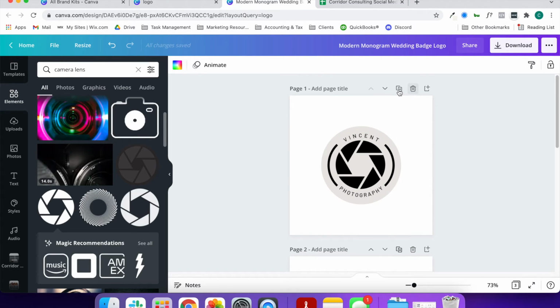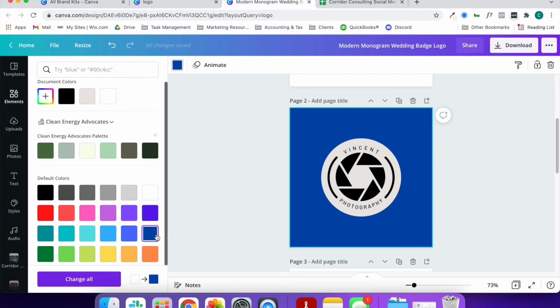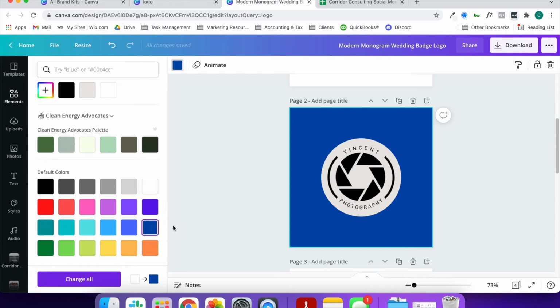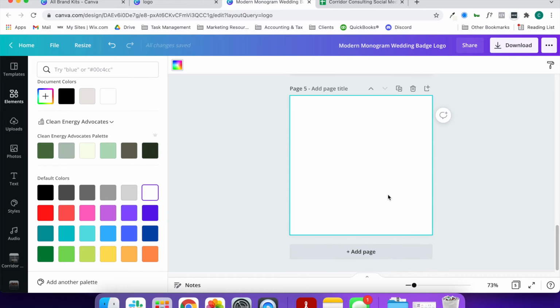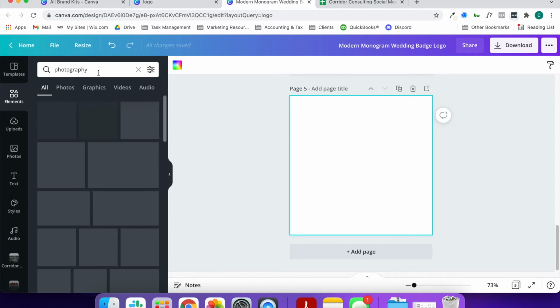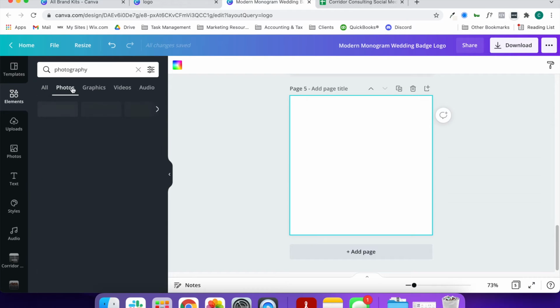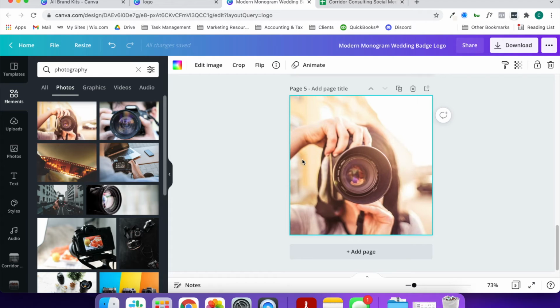Now, what if we took this and put it on any color background? What is a good complementary color that we could add as a pop? If you're not sure, I recommend creating a blank page at the bottom. Come over here to your elements. Type in something relative for a keyword. I'm looking for a photo. So what is the mood here? Is that my mood?